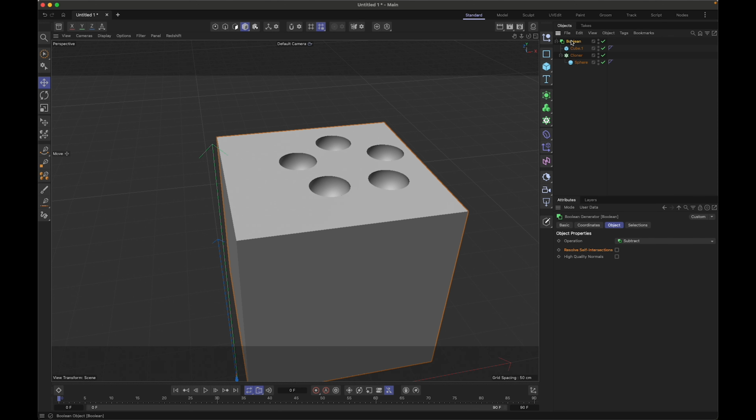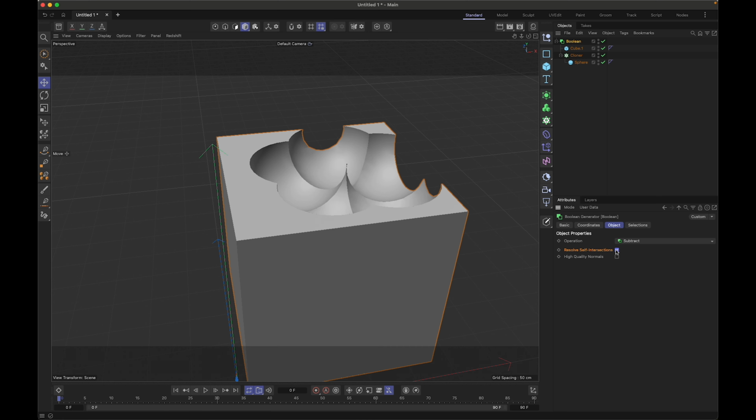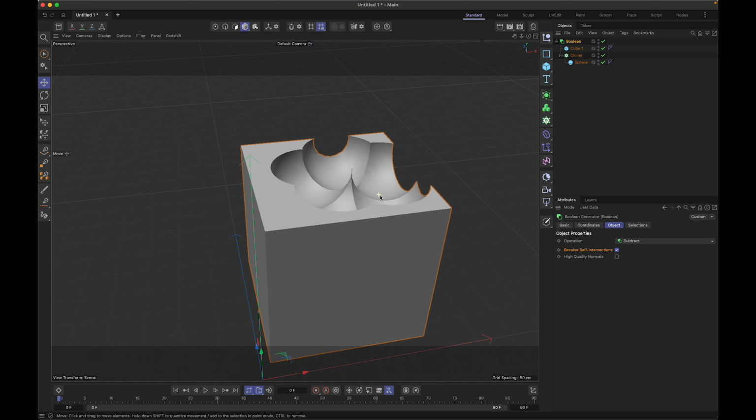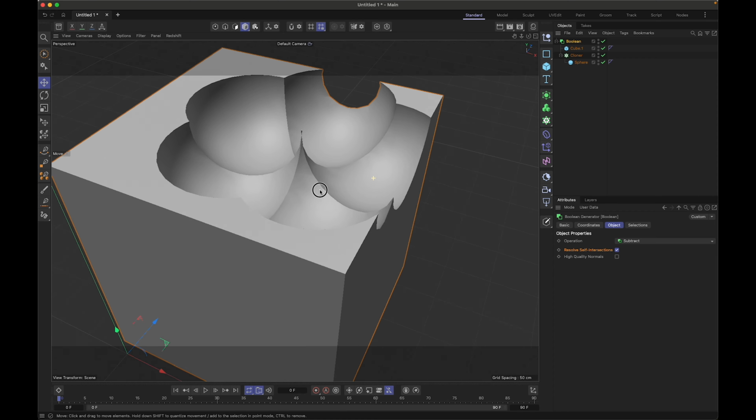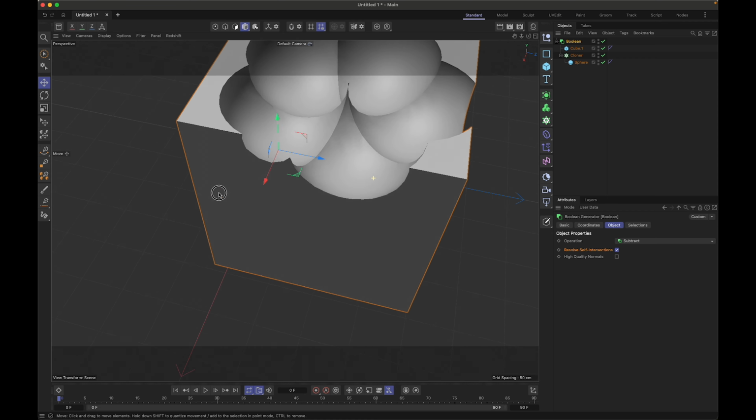So let's go to our sphere and set the radius to 50, because I know that that's going to mess everything up. And then I'm going to go back to the Boolean and check resolve self-intersections, right? And so now I've resolved self-intersections and you can see it's acting the way I would like it to act. And now I've got this result that's looking significantly better.